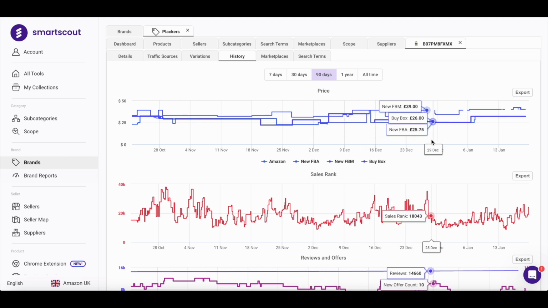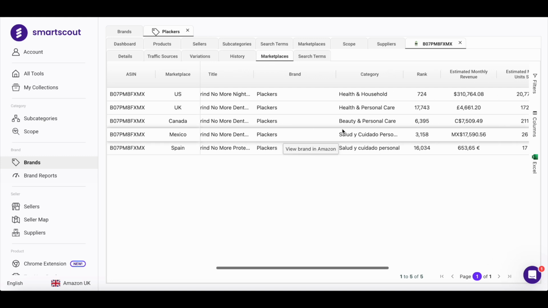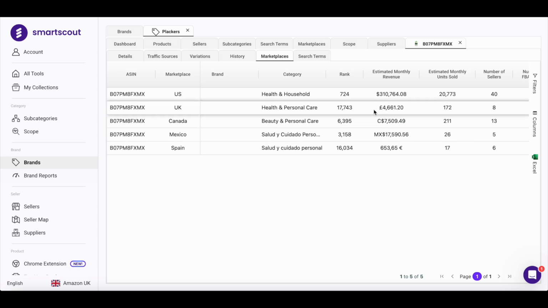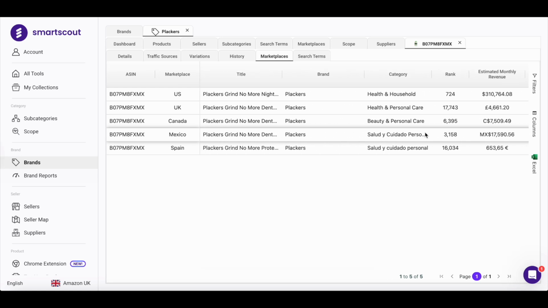Again, 90 days seems to be a reasonably steady price. You can check on the marketplaces again, in case we did want to sell in any other areas. So the UK, $4,000 of course, but in Mexico this product seems to be doing exceedingly well with around 17k worth of estimated monthly revenue. However, it does have only one number of FBA sellers, so it could potentially be private label, but it's something to look into in the future.